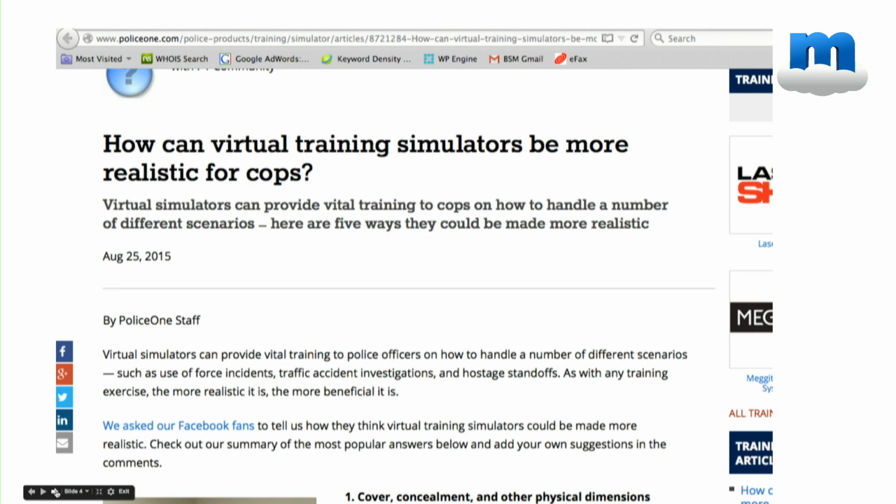So in this example, the article was, how can virtual training simulators be more realistic for cops? So whoever the virtual simulator manufacturer is, the freelancer worked with them to write 1, 2, or 3 articles, however you'd like to sell it, and then we're going to place those articles directly on our website. And we're not going to hide them. This is not something that's dark or scary. This is something that readers actually really like. So that's the first component. We're going to write that article.